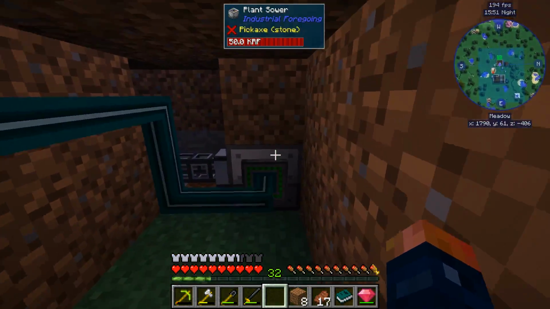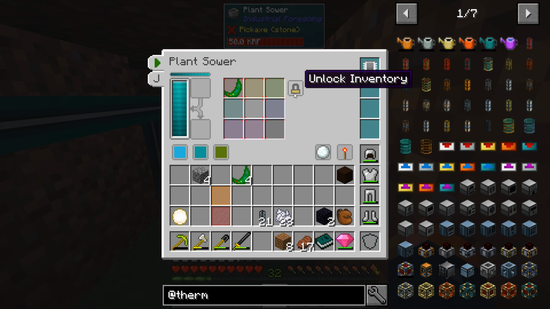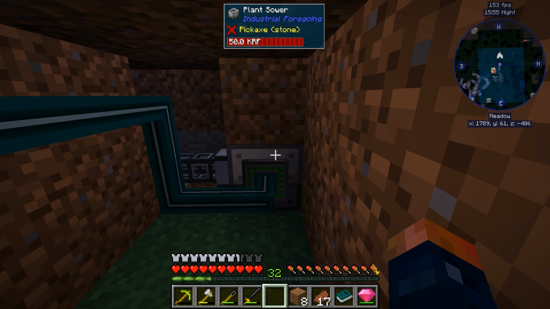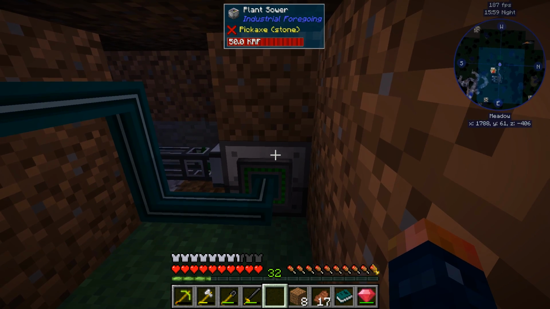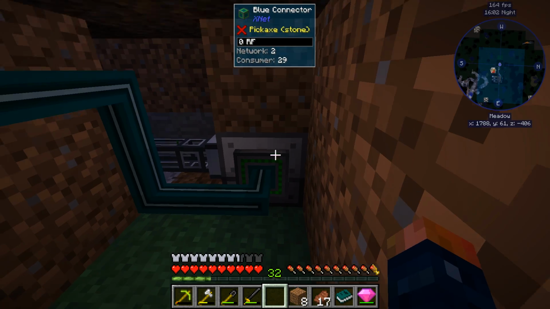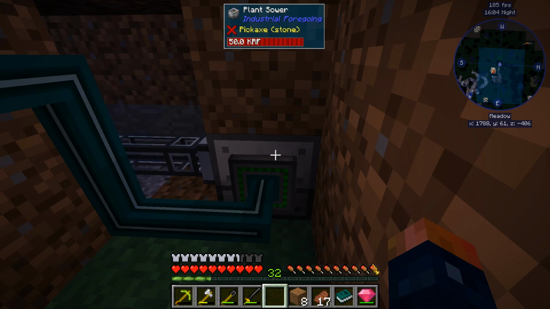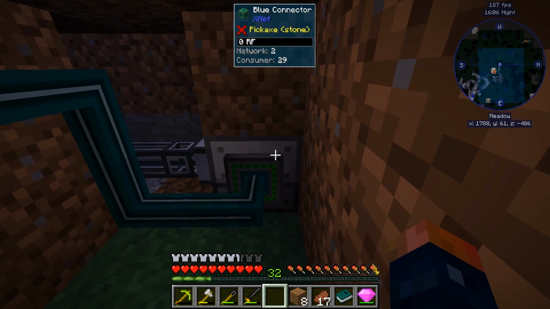Now on the planter, this is the one that I don't know too much about. It says the inventory is locked. I don't know if I want to have it locked now that I think about it. Does that matter if it's locked? Okay, so it doesn't look like it matters if it's locked or not.